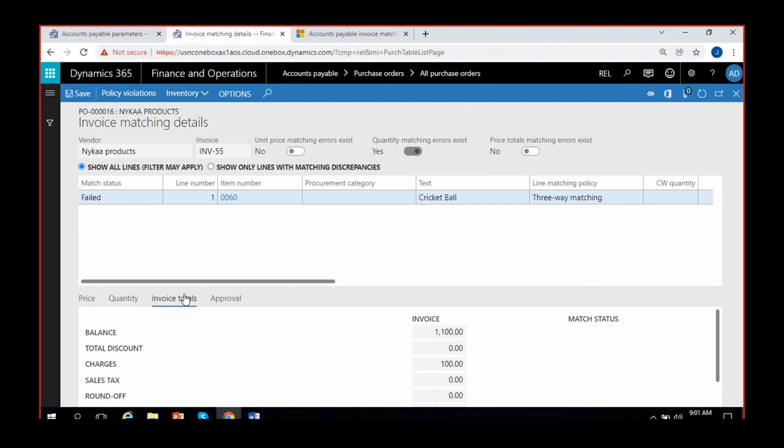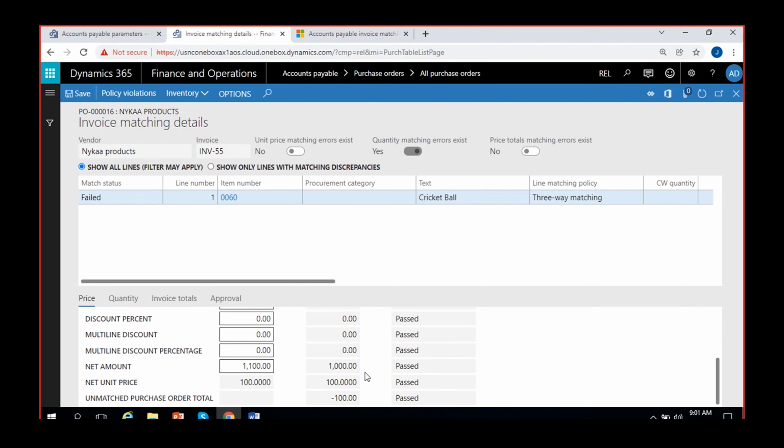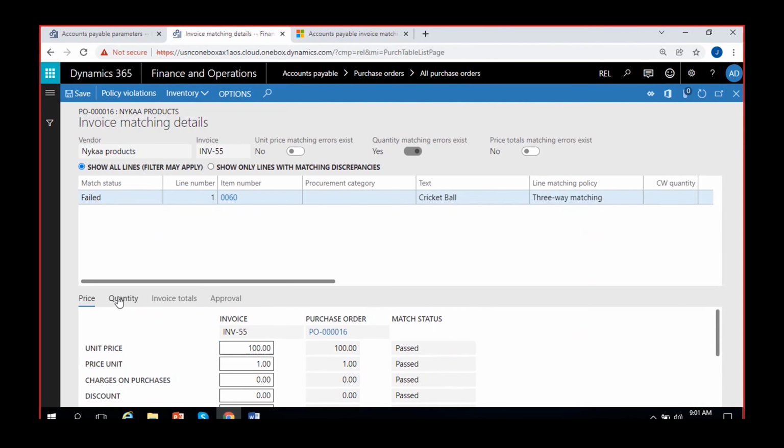So coming to invoice totals, there is no invoice totals option enabled, right? So you don't see anything here. Price charges total and invoice totals are not enabled. Coming to price matching, price is okay. Price matching is okay, but the quantity matching is not.